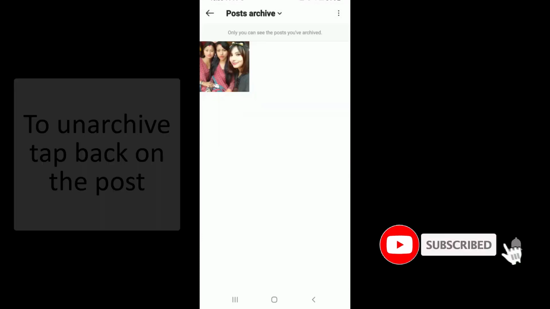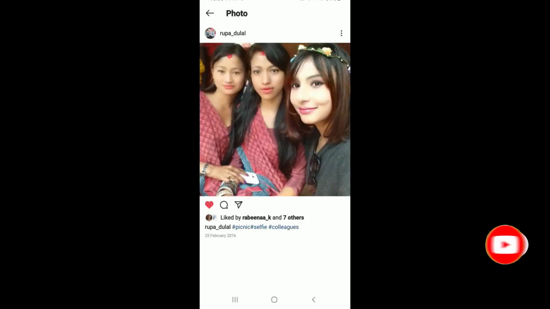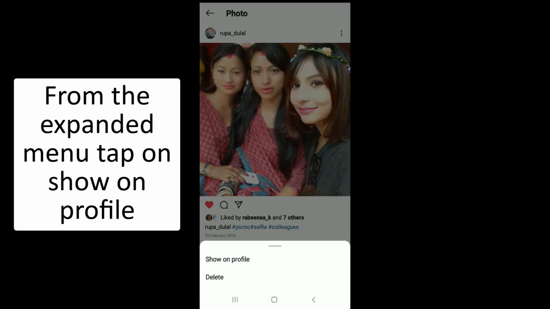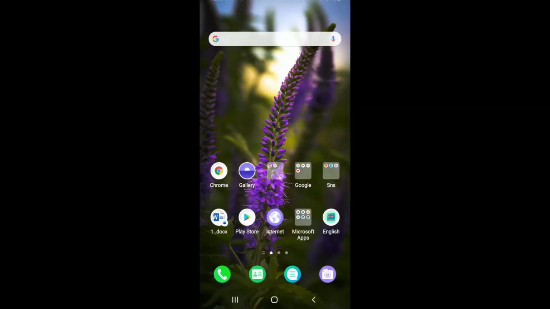Now in order to unarchive it back, tap on the post, and tap on the three dots at the upper right from the expanded menu. Tap on Show on Profile, and that is it. That is how you can quickly archive and unarchive posts on Instagram.